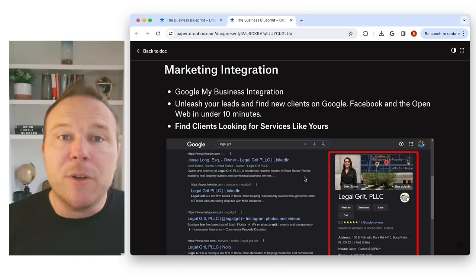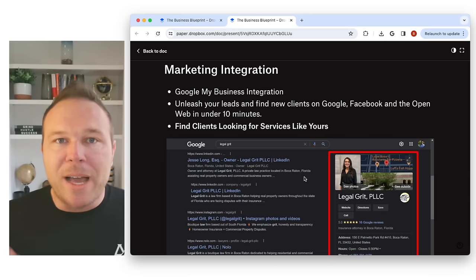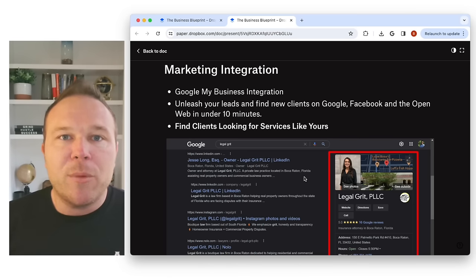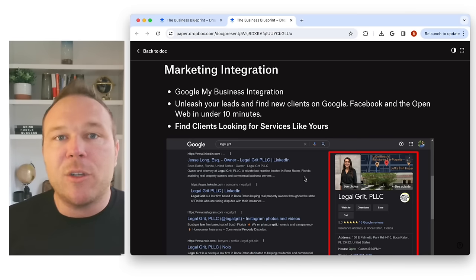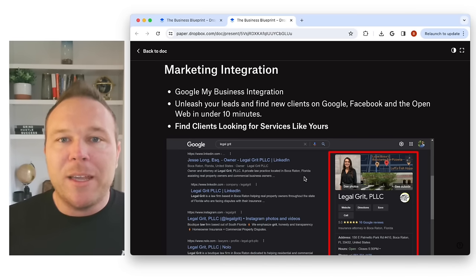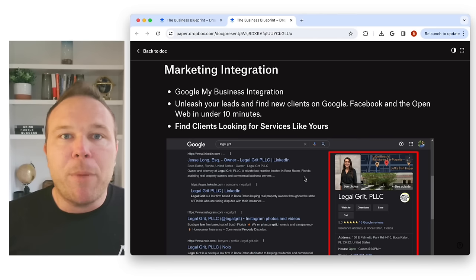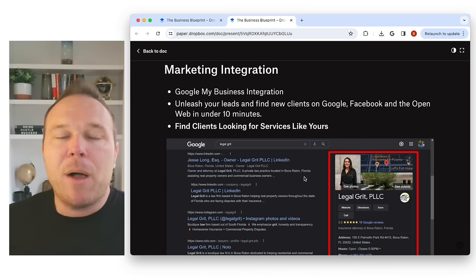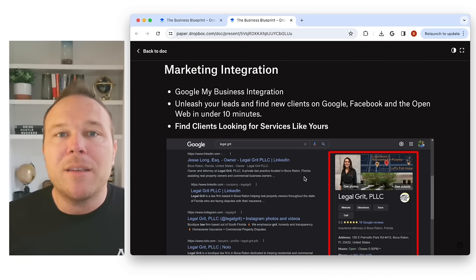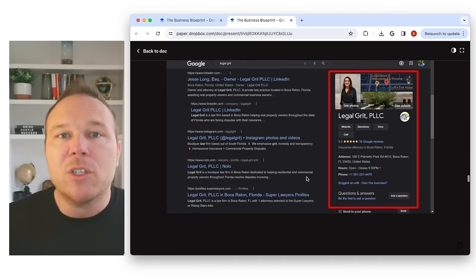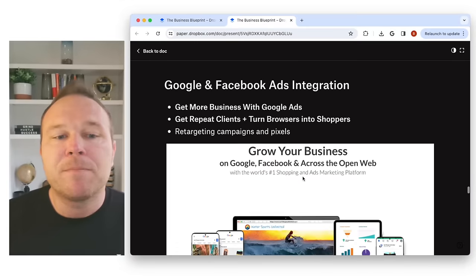We also integrate all of your marketing in your website. So when you buy the business blueprint or when you do all of this in one, it's going to integrate with your Google My Business, your Google Ads, your Facebook Ads. Everything will be integrated there. So whatever you post on the website will automatically be published to your Google pages, even Bing. So that way you can get more, better results, more visitors from your Google channels.